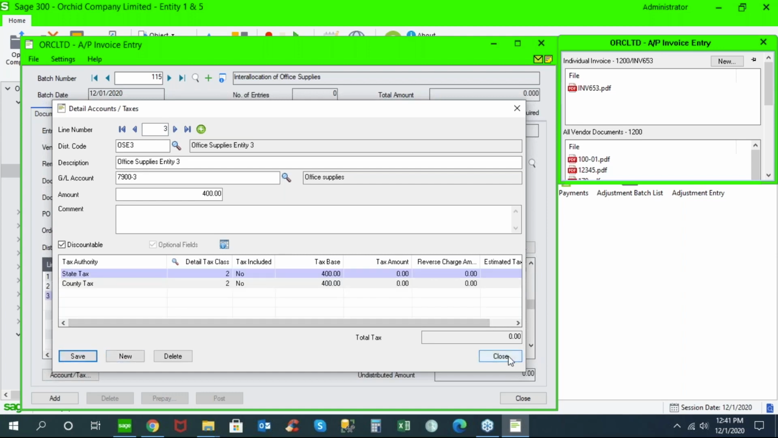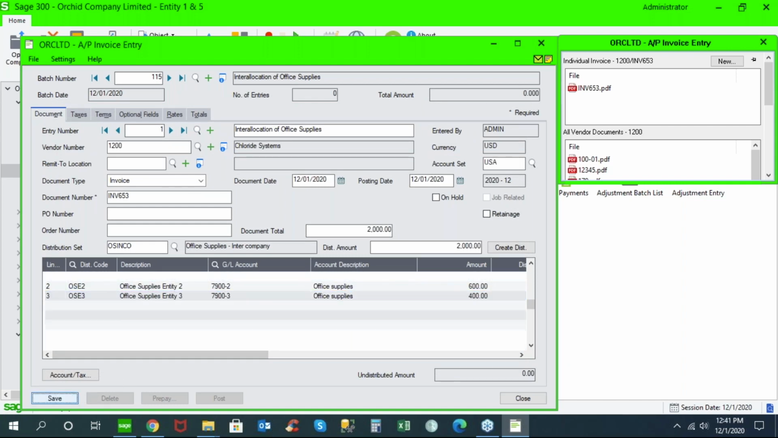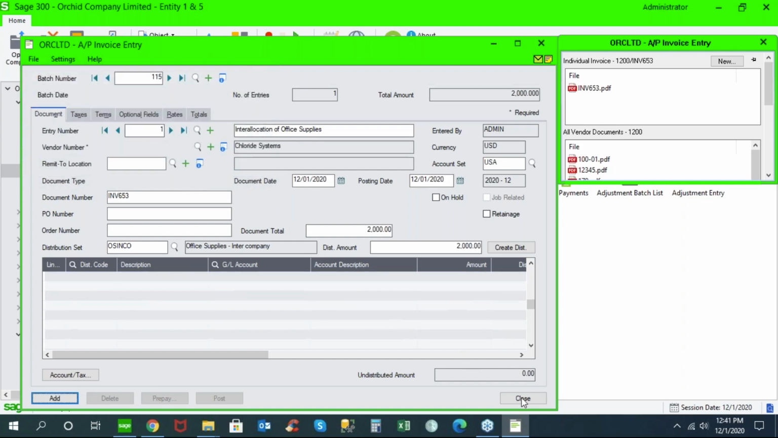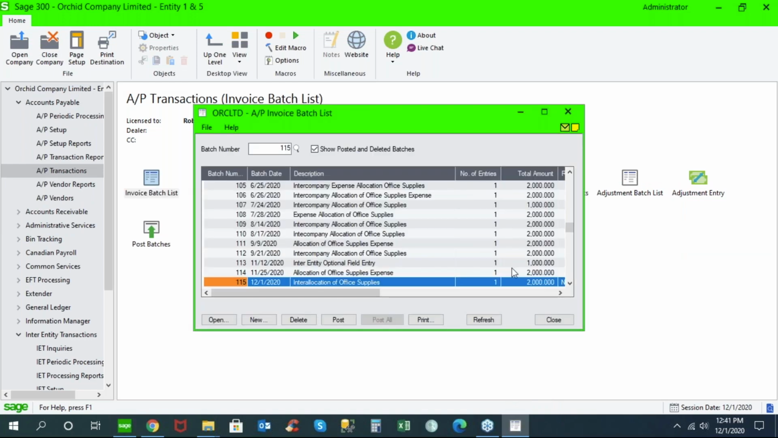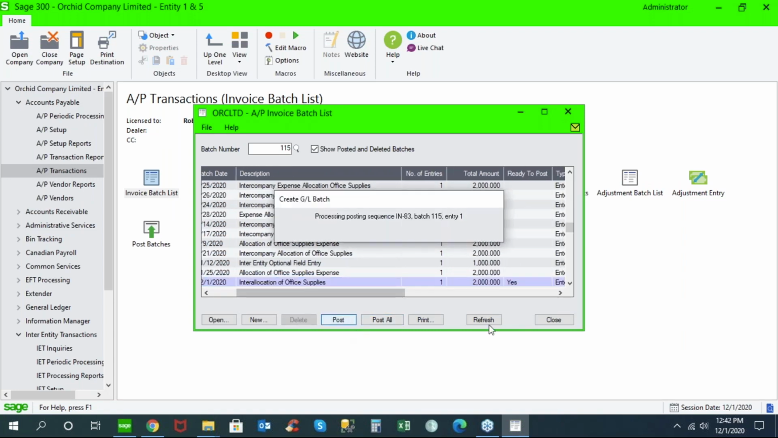So I've eliminated the tax, and I now have my entry where I've allocated across 3 companies. So I'll save that, and I'll post the entry up to my general ledger, and do that through the AP invoice batch. So there's my transaction for today. I post, and it goes up to my general ledger.